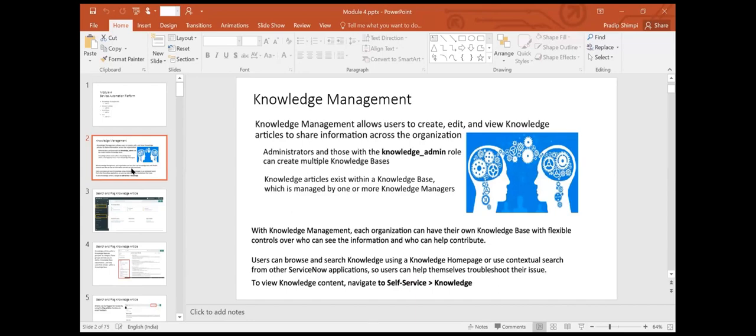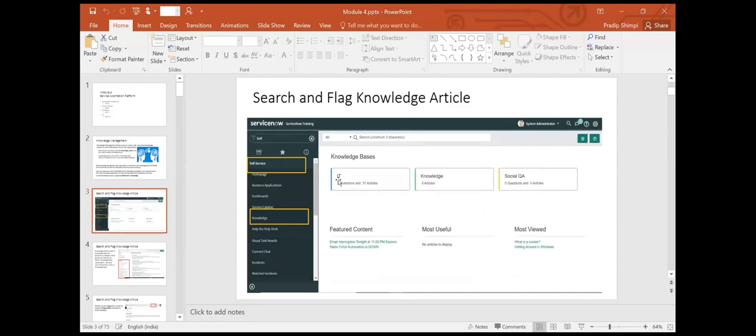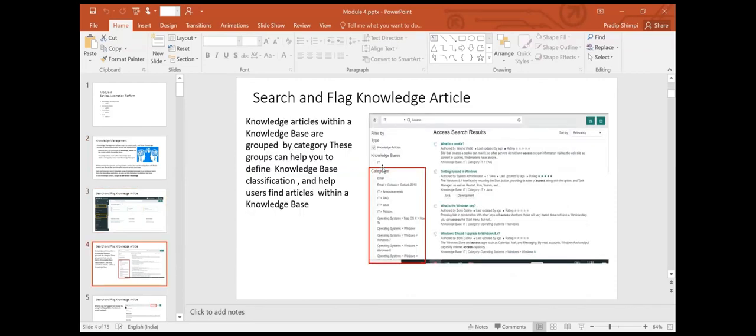Yeah. So this is knowledge management. We talked about what knowledge management is and how to access it. You can access it from self-service knowledge, or you can also access it through the service portal knowledge base section. I showed you both the options, right? Knowledge articles are divided into various categories. Okay, and these are the categories. You can see which articles come under which categories.